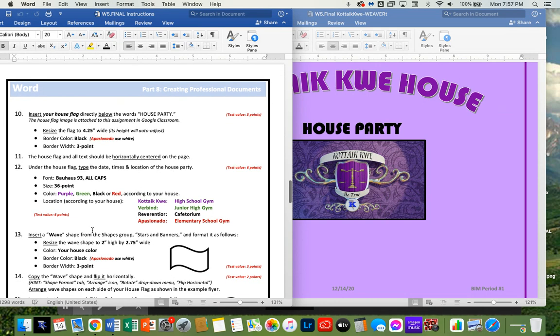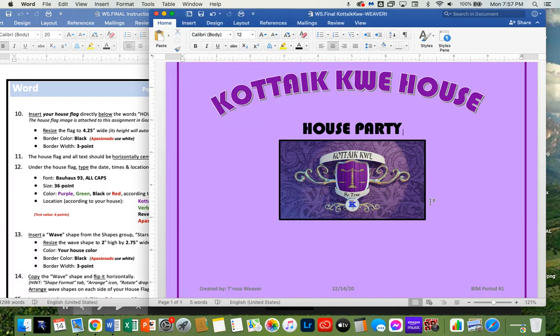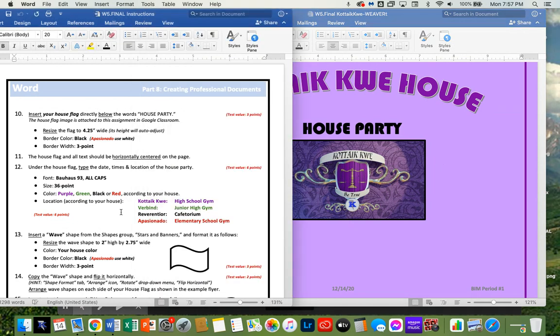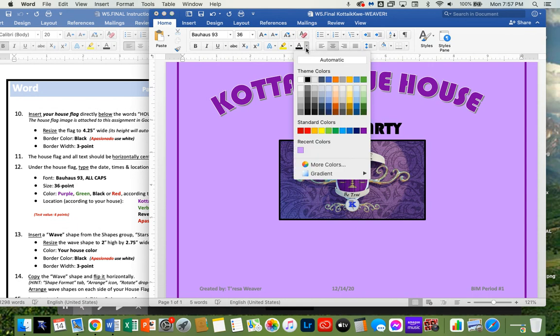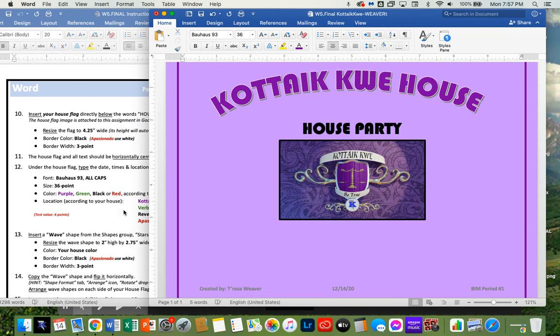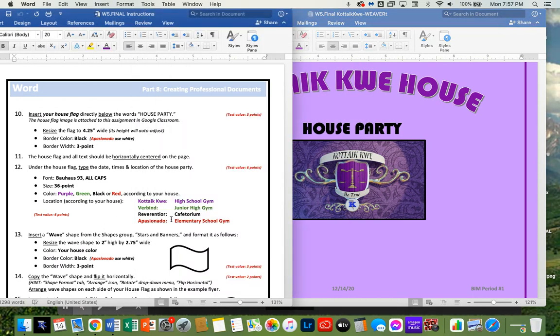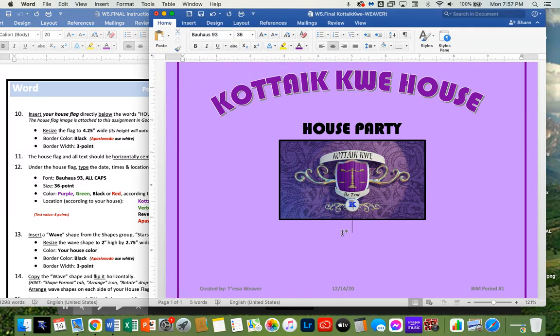And then under the house flag, type the date, times, and location of the house party. So in this case, I'm going to come down here, just hit enter a few times. And let's see, yes, they want us still in 36 point, which I am. And so we're going to go back to purple, okay, or whatever color that you're using. Make sure that you pay attention to that. And right here, I'm going to go down a little bit.